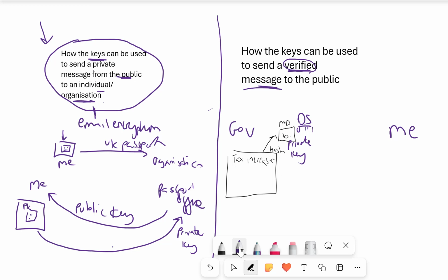They may want to encrypt this tax increase message as well, but it's not that confidential because this is just general information to say that everyone's tax is going up by 10%. So we're not going to encrypt the message, we're just going to encrypt the message digest because we just want to make sure that no one's tampered with it and it's from the government. The government don't care about the message being encrypted, just the digest.